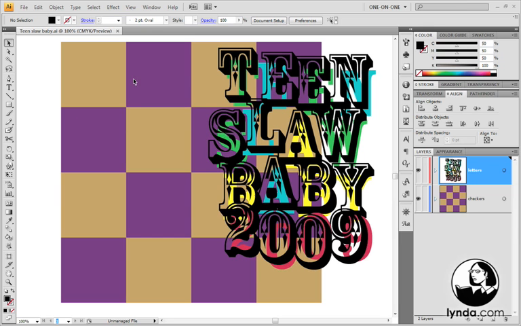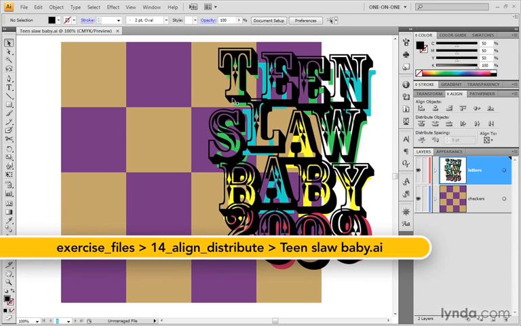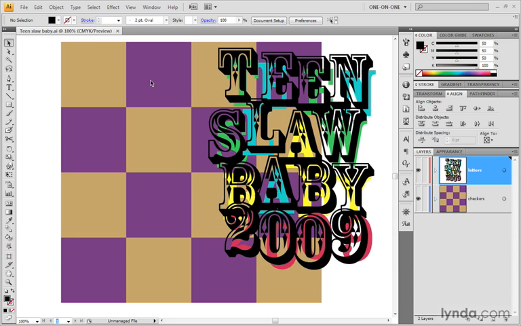In this exercise, we're going to take a look at how to best go about aligning letters inside of Illustrator. In our case specifically, we want to take these colored letters and exactly align them inside of the black outlines. I've gone ahead and saved my progress as teenslawbaby.ai, and you may recall that all of these letters are individual pieces of point text. Now, our final document is not going to say Teen Slaw Baby 2009.